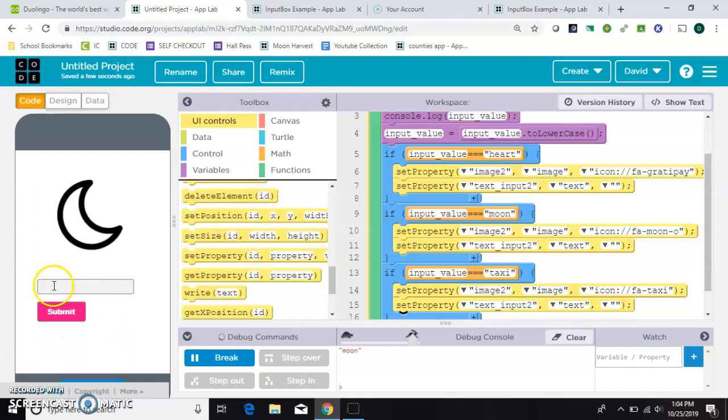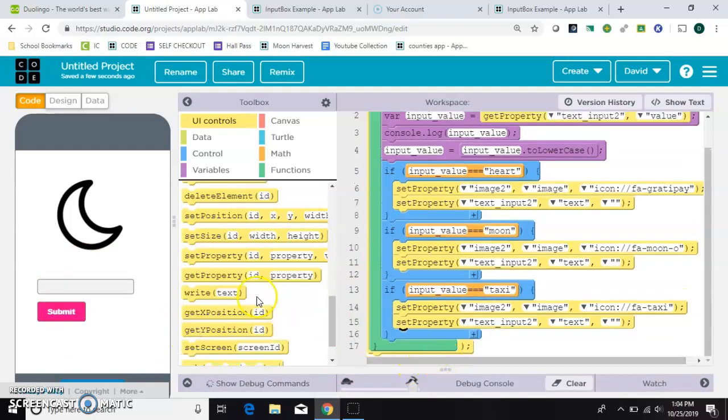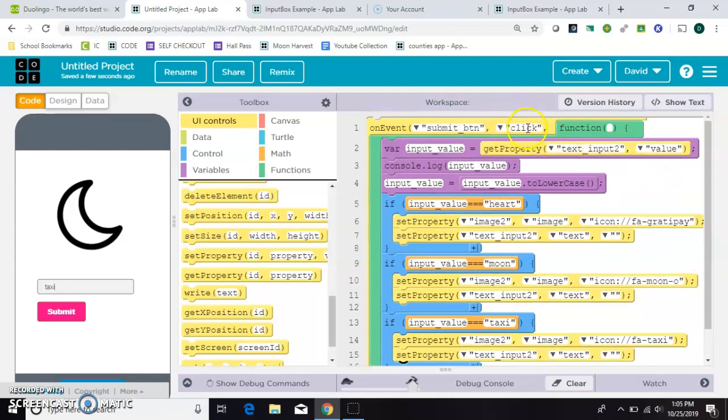Okay, so that's working. Now the last thing I want to do before I finish this video up is, a submit button is okay, but you might want to just make it where when they click out of this box it submits, or when they hit enter. And right now that's not happening. Like if I type taxi and hit enter, nothing happens until I click.